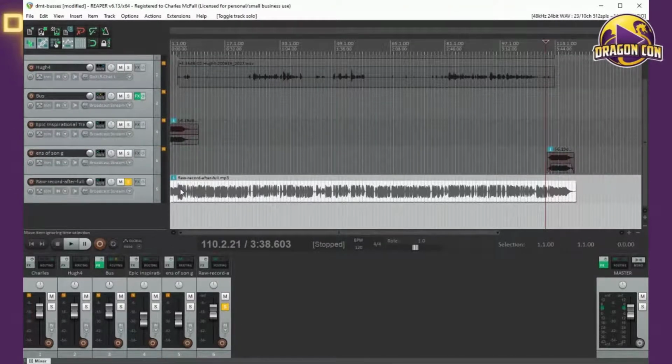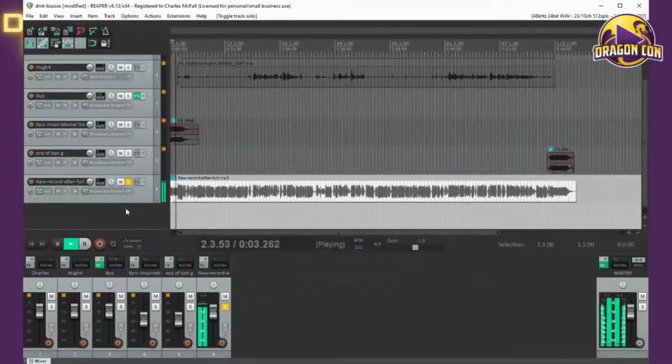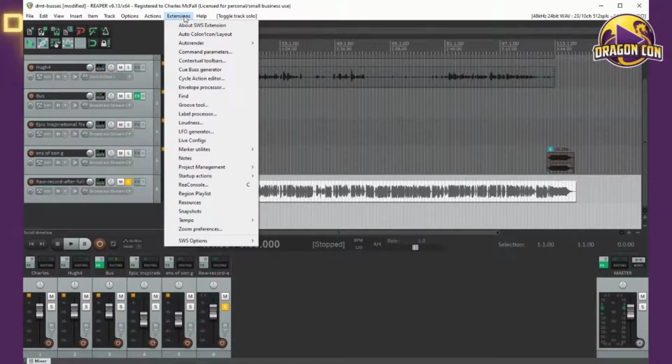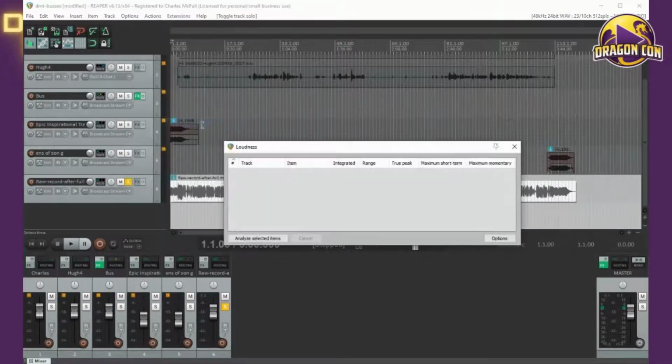All right. Select that track, with buses on first, where this is just post-processing. And so now it is two mono channels, right? All right. I didn't really hear a difference there. This is before we even ran the extension. But if you run the loudness thing there, it'll tell you. There you go, analyze selected item. Now, that is the difference.